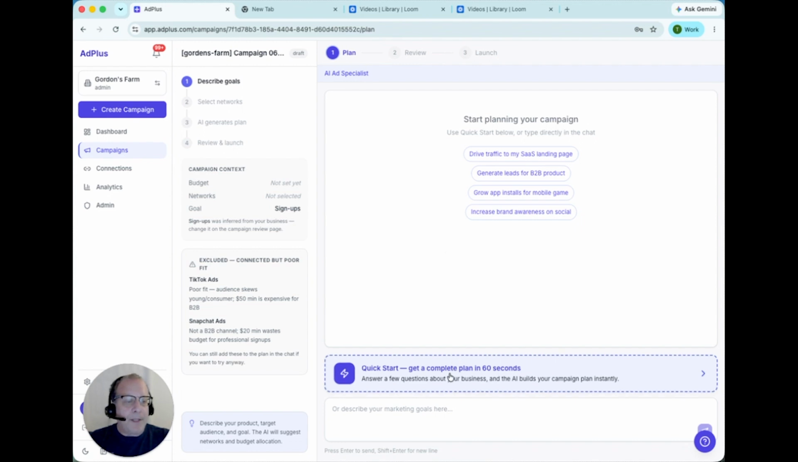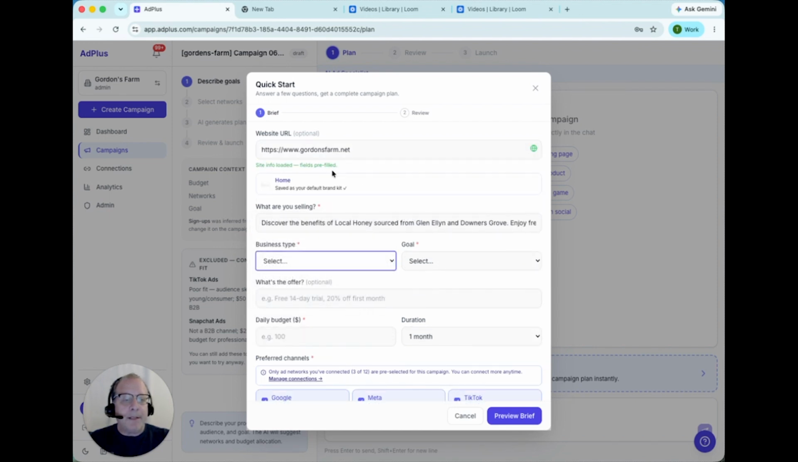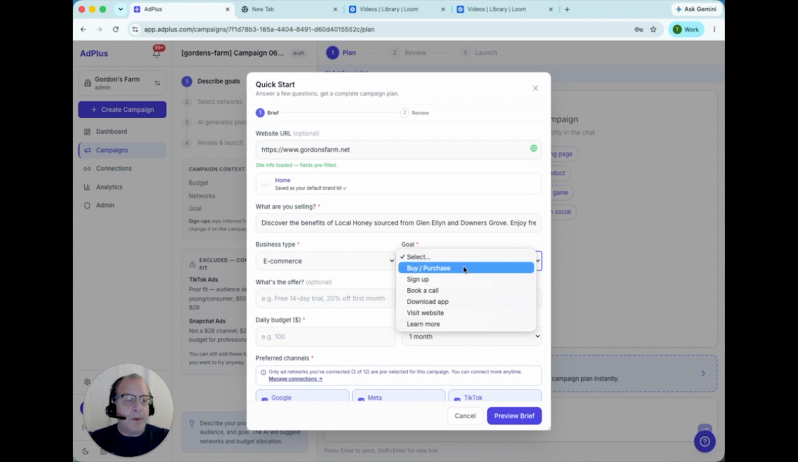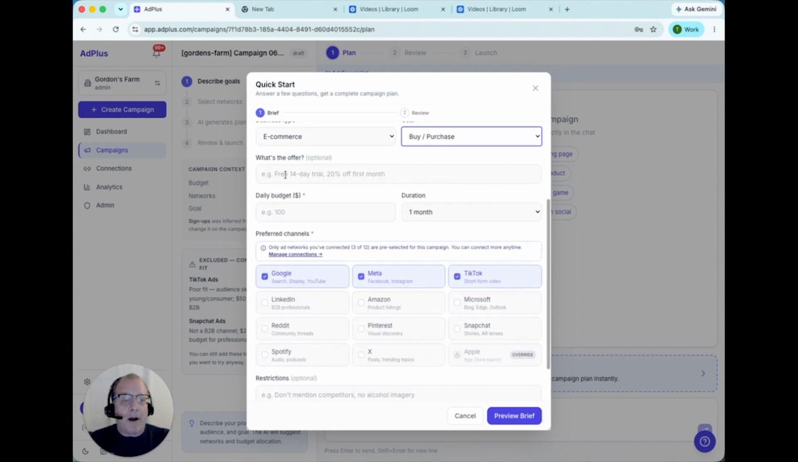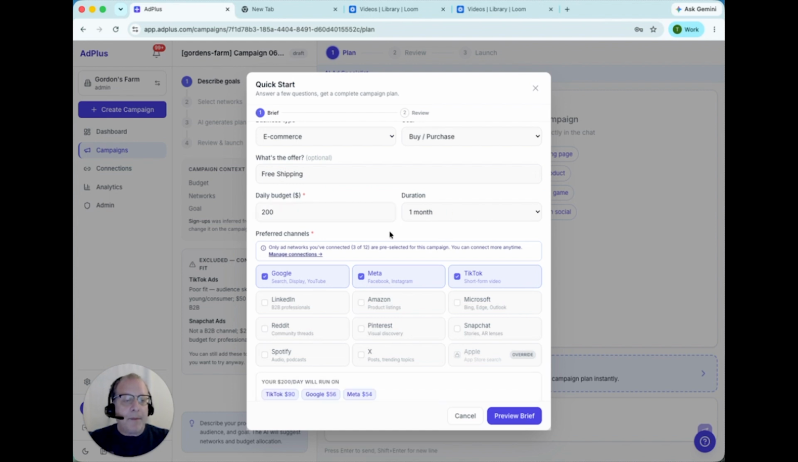So I'm going to use the quick start, and it knows my website URL and my business type, and you can see it's just pulled in what I'm selling. My business type is e-commerce. My goal is to buy or purchase. Offer, you don't need an offer, but it gives AdPlus something to work with when they're creating the ads. And then I'm going to select my channel.